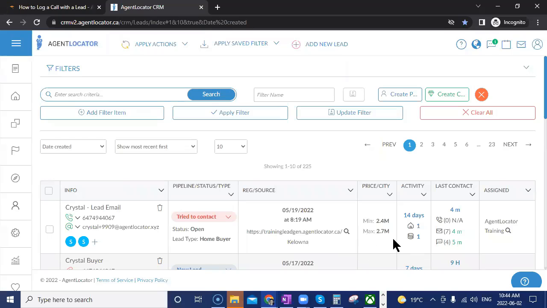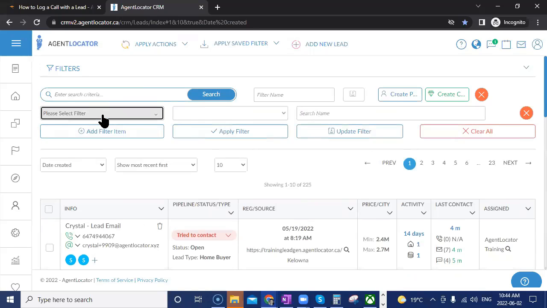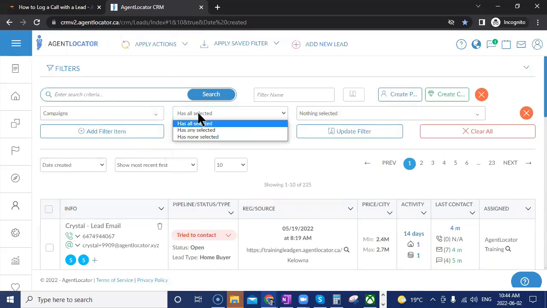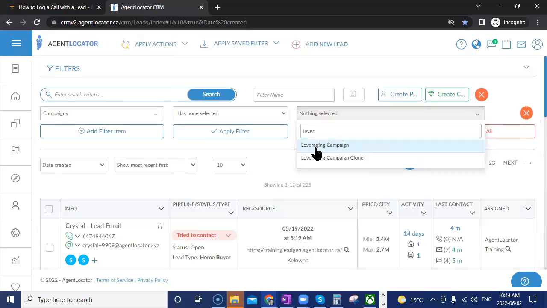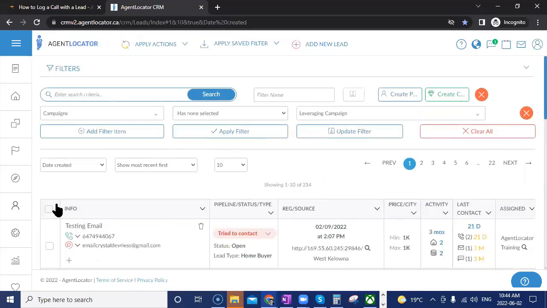So what you can do is even create a filter. So if you're doing the has none, right? So if you're doing the campaigns, you would use the has none selected. So if you built out and then let's do the leveraging, and then did similar to what I did.